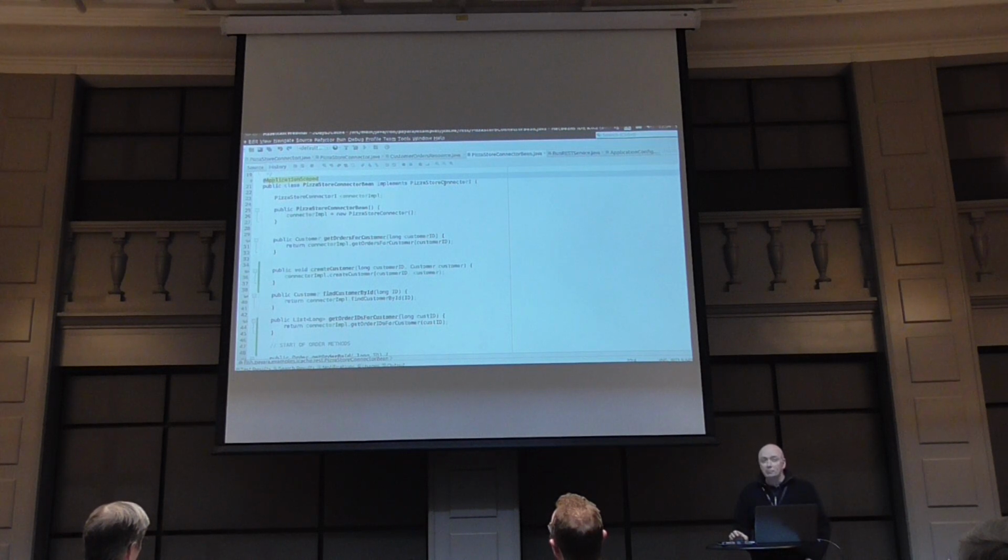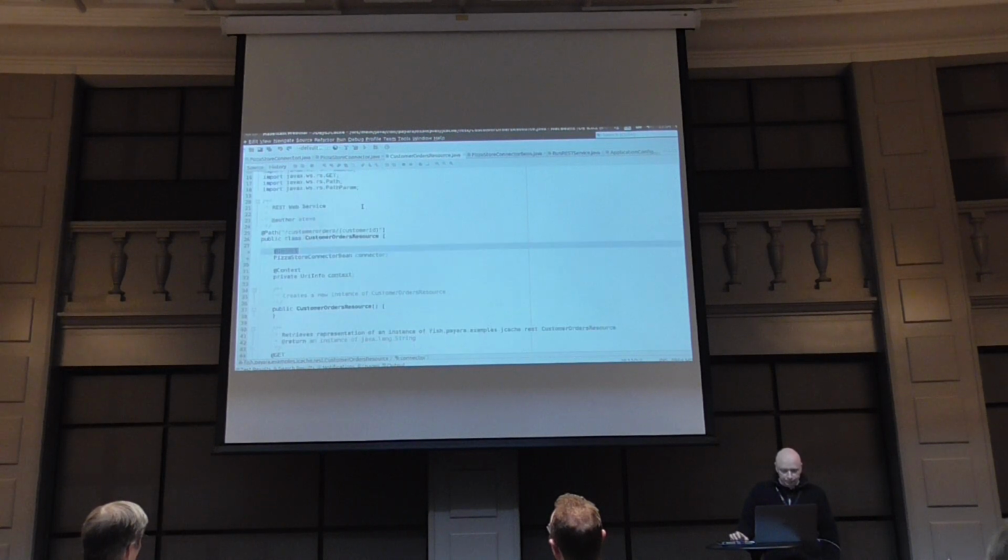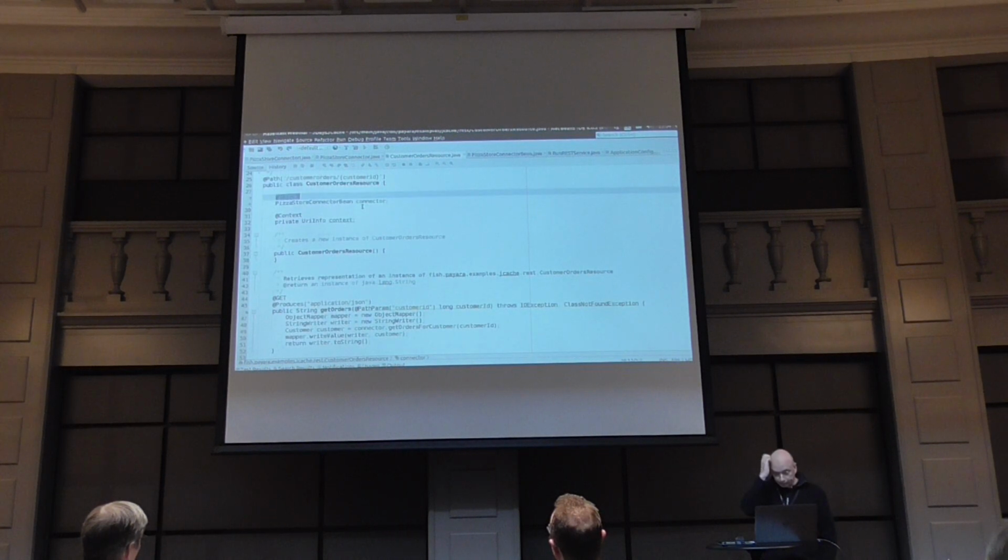Obviously this is not real code. This is contrived to demonstrate what I'm trying to show. Okay, so we have a CDI bean and a JAX-RS resource, and that's all we need to do. So what I'm going to do is run that service.